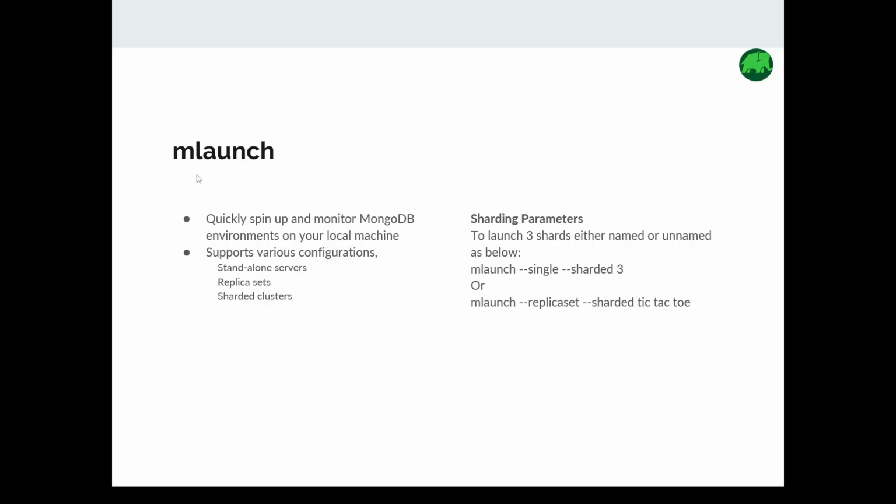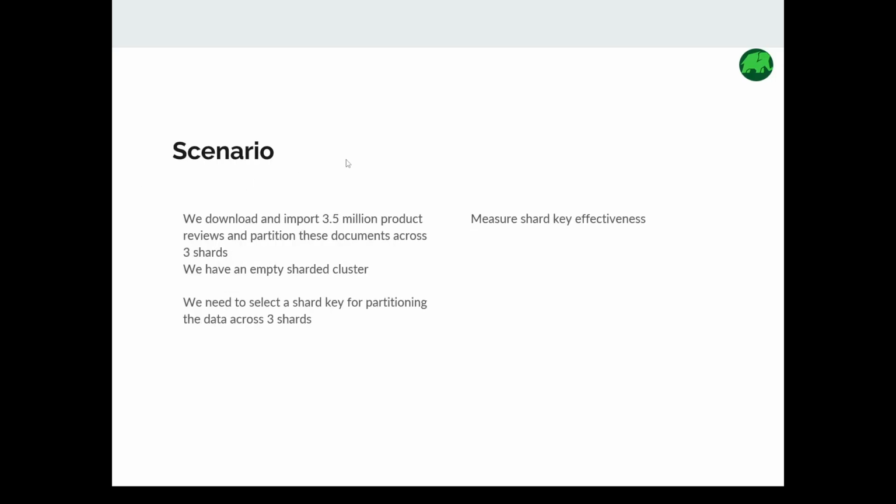So the scenario for this demo is that I have 3.5 million product reviews. Rather than have these in one collection, I'd like to partition them across 3 shards. So remember that each shard is a replica set with a primary and 2 secondaries. So we'll start with an empty sharded cluster. We'll load the data. We'll have made the choice around the shard key that we need. So there are commands that I can run from the shell to actually enable the sharding.